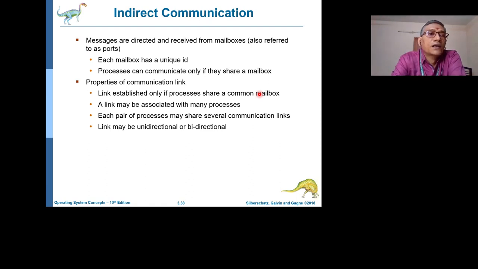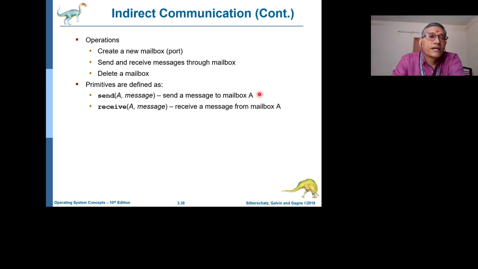Indirect communication: messages are sent to and received from mailboxes. A mailbox is created between sets of n number of processes. Each mailbox has a unique ID. Processes communicate only if they share a mailbox. Properties of indirect communication: a link is established only if processes share a common mailbox. A link may be associated with many processes. Each pair of processes may share several communication links. A link may be unidirectional or bidirectional.